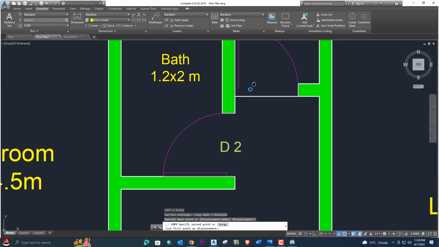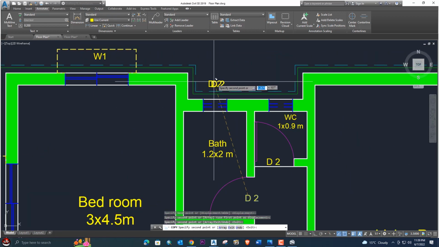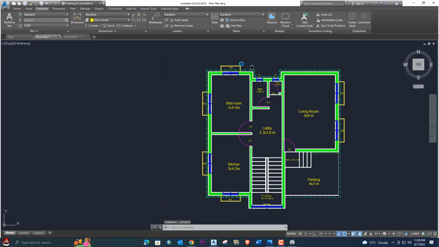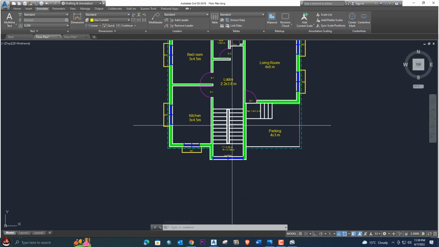0.75, and here we need V, V for ventilator. Okay, the same, you can copy one ventilator. Okay, now I think our text is 100% completed, but one thing is remaining.